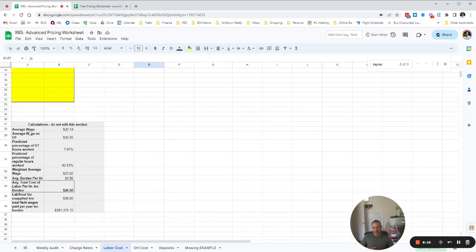On here, you can see it's going to figure out the average wages, and the average wage with overtime. The predicted overtime hours come from another section of the spreadsheet. So it comes out with your average labor per hour, based on the labor burden, your employees' pay rates, and the estimated overtime worked in a season. That's the purpose of this page: to figure out what your labor cost is for every hour they work.